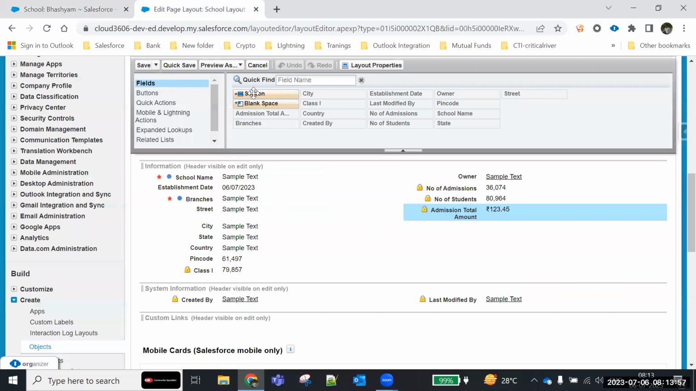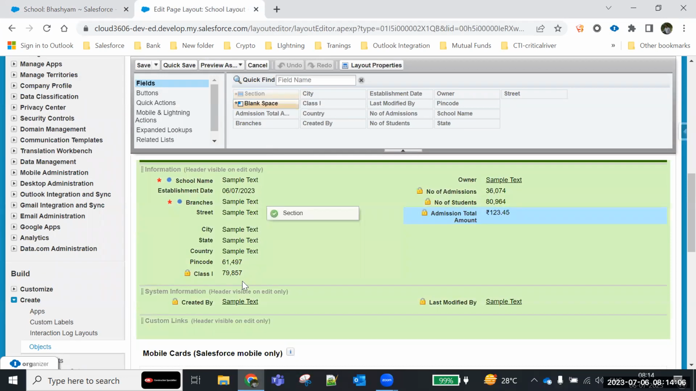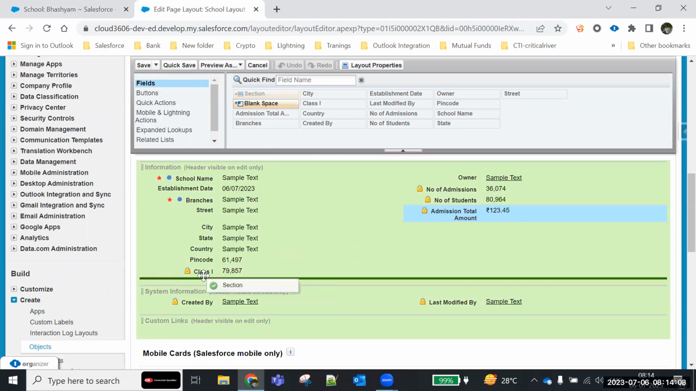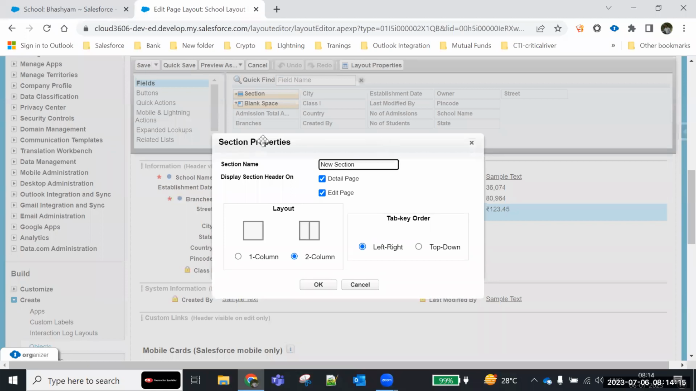Then what you need to do is, in the page layout, there is an option called section. Just hold it, select, drag to the bottom and place it after the last field, wherever you want. Once you place it, you will get a pop-up. Select section properties and give the name, let's say address, as I want to put all our address information here.